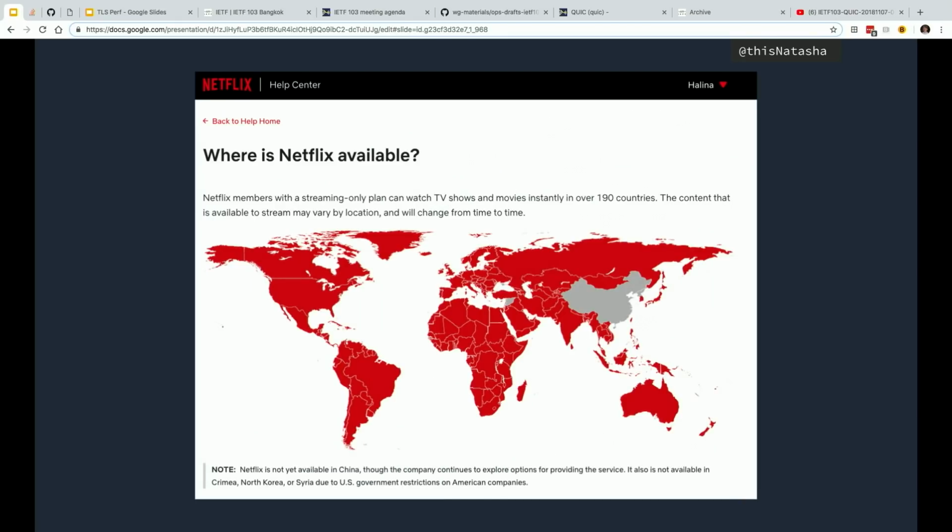That may be because of some of the issues around Google's entities not really working in China. I know this is Netflix, but I just love this map.